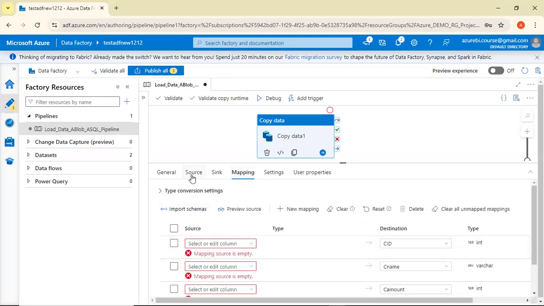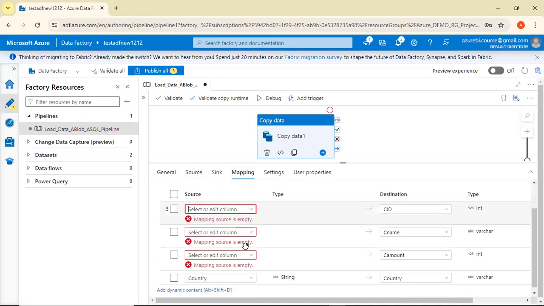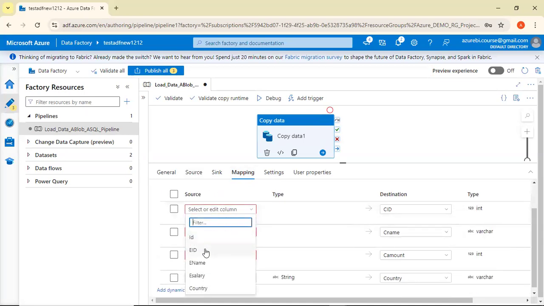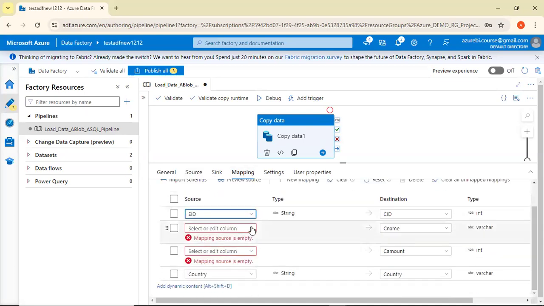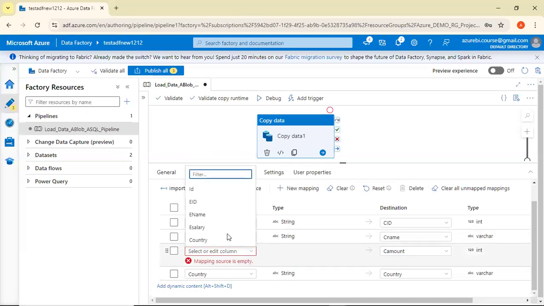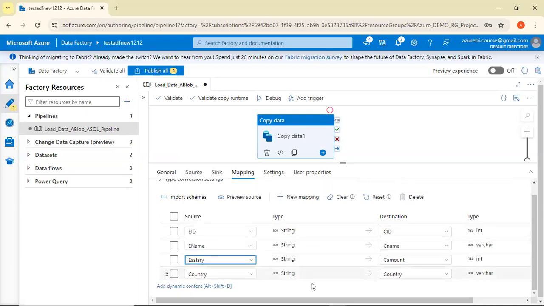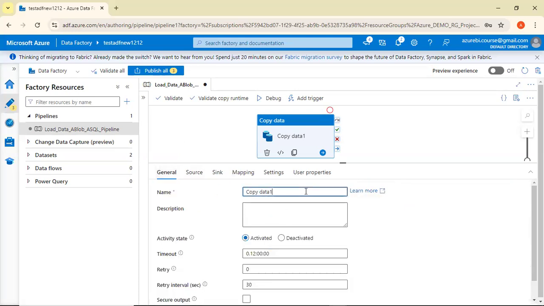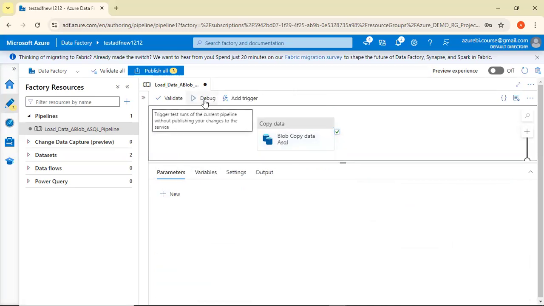And the source columns are different. Your table has customer ID, but from the source what are you getting? Employee ID. In the table you have customer name, here you have employee name. In your table you have customer amount, here you have salary. Country is mapped because the names are the same. This is what we call mappings. Done. Can we run this process? I'm going to give this the name blob to Azure SQL table. Very simple. I'm going to run now.